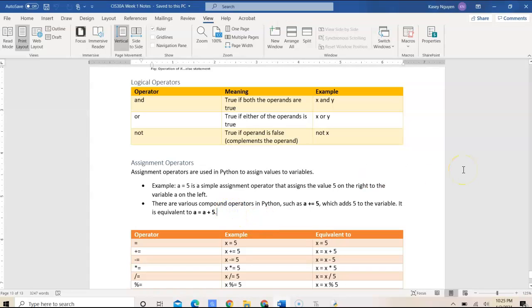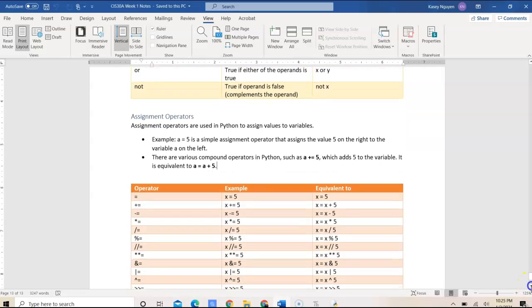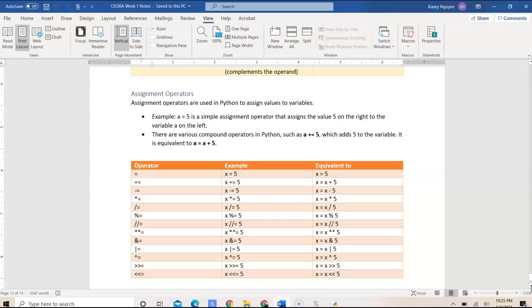Then lastly, we have assignment operators, and you will find this in the assignment. I will have separate lab exercises. I won't have all of the lab exercises recorded, but I would show some examples close to the lab exercise. So for assignment operators, it's very similar to other languages as well. We would use them to assign values to variables or identifiers.